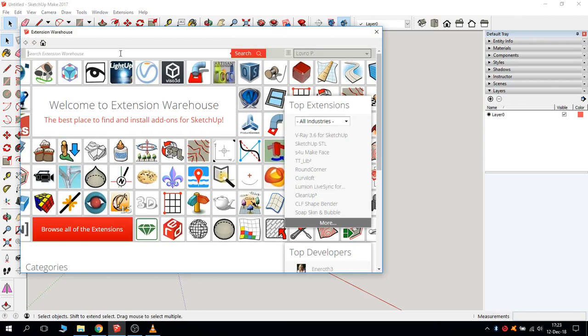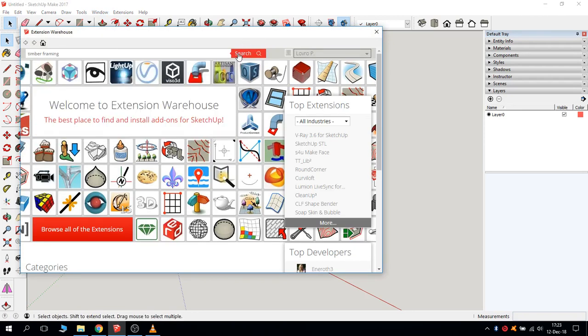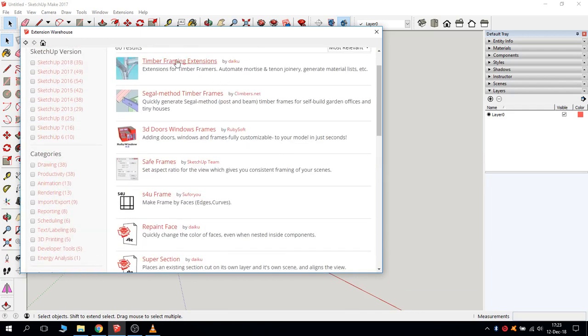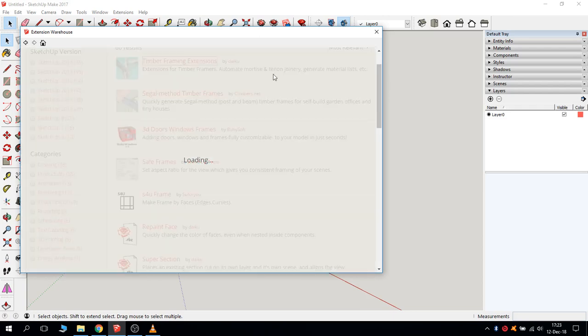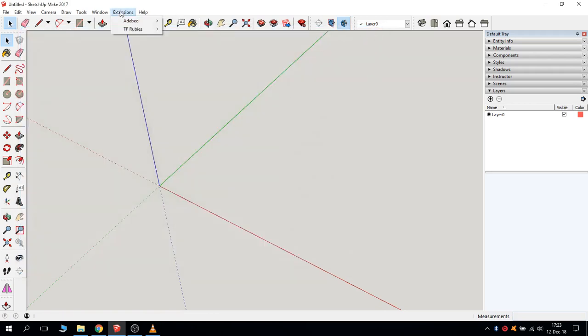Now type timber framing and press search. It will be the first one to appear, so timber framing extensions made by Daiku. I already installed it, so I have uninstall, but you will have install. So press install, and it's really easy. It's gonna install it immediately. To see if you installed it, go to extension, and you will have TF rubies, and that's the timber framing extension. So for now we have set up SketchUp as we wanted, and we are ready to model.